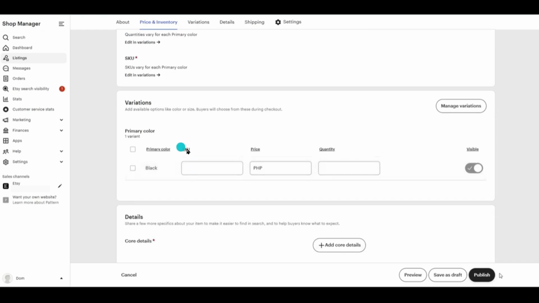Go through each row and set the correct price, quantity, and SKU for every option. Before you finalize, review everything carefully. Confirm spelling, option order, and that each variation has the right price and inventory. When it looks good, click Apply to save your changes to the listing draft.